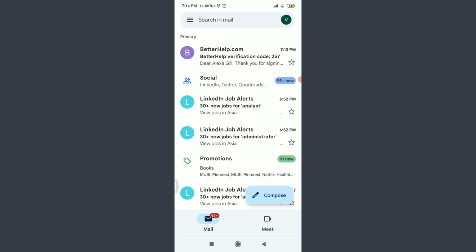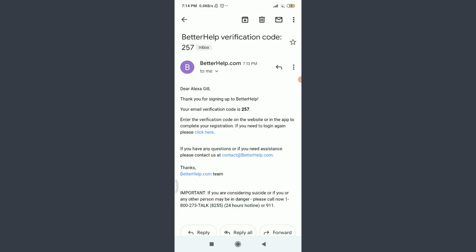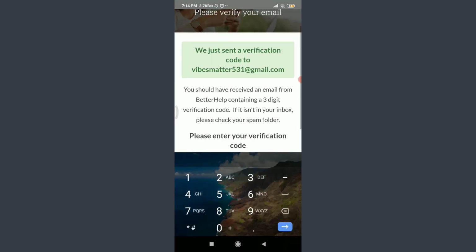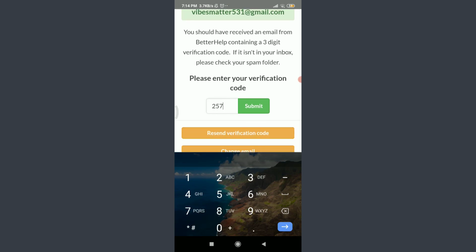So I'm on the home page of my email, and on the top I do have a notification from BetterHelp. Tap on it. So that's the code given by BetterHelp. You can tap on the code and copy it, go back to BetterHelp and submit the code here just like this, and then tap on submit next to the code.